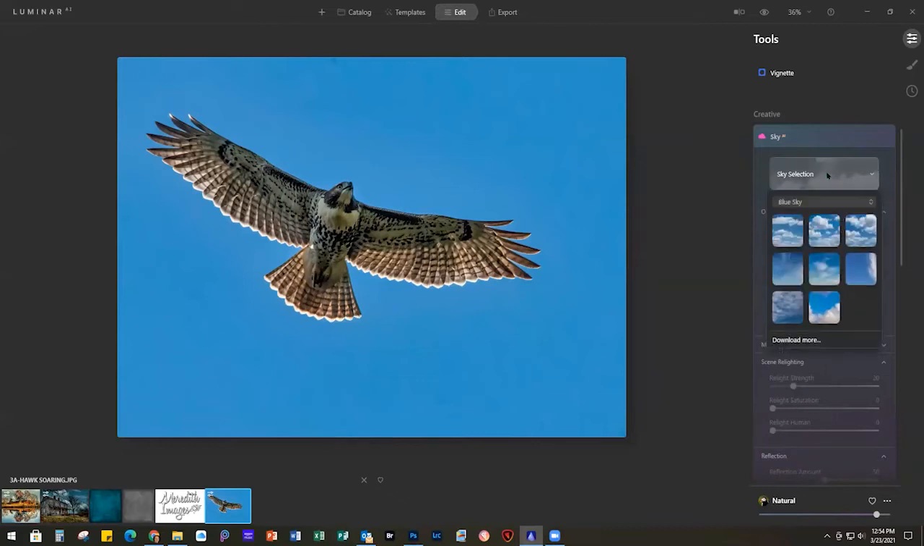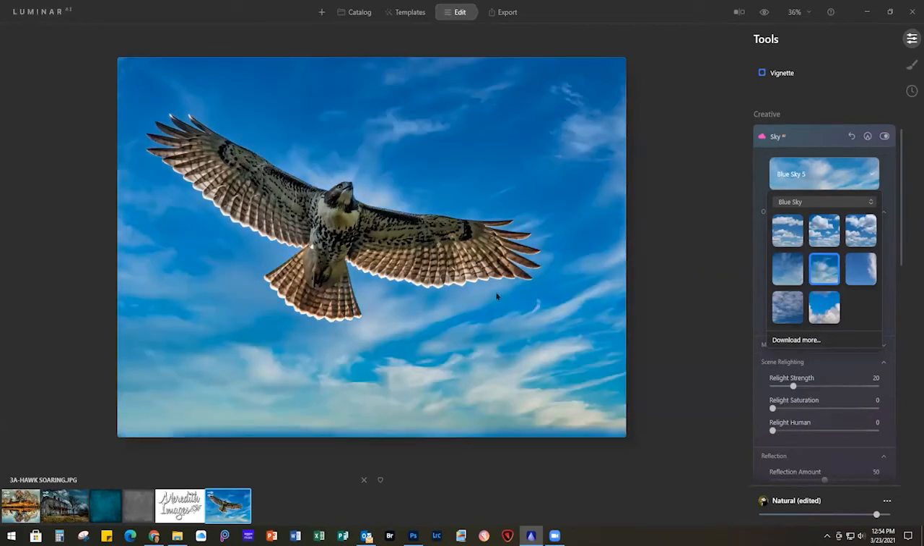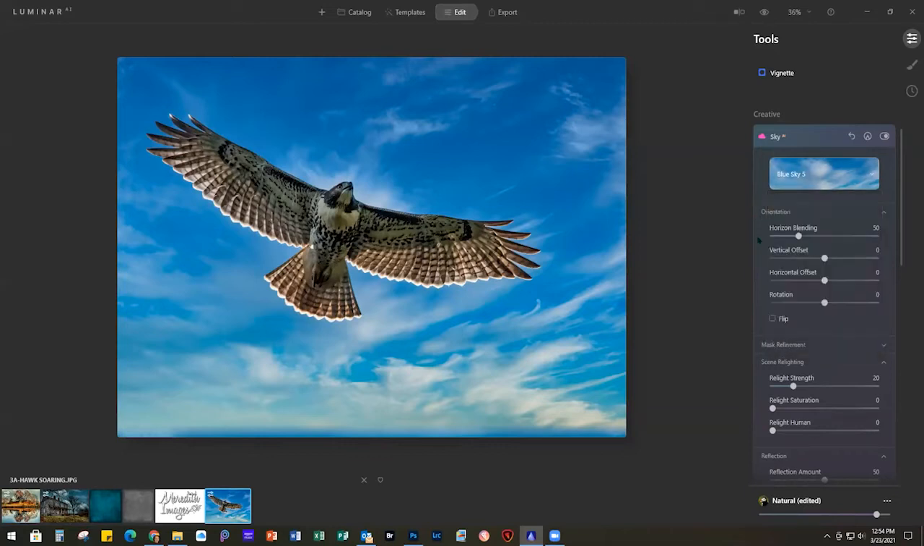So again, in this one, I did use the blue skies from Luminar. And when I clicked on this one, it just fits this bird perfectly. I loved the way this cloud went right around the head of the bird, and it's got these nice wispy clouds coming off the wings. It was just like it was made for this image. I thought it was absolutely perfect. The only couple things I did here was, because it doesn't have a true horizon, I brought the horizon blending down to get rid of that little blue bar at the bottom.